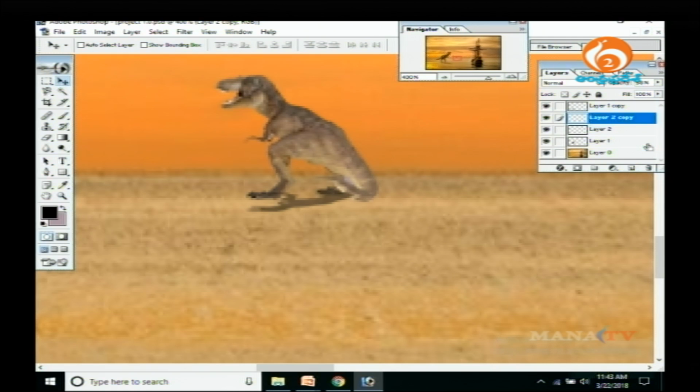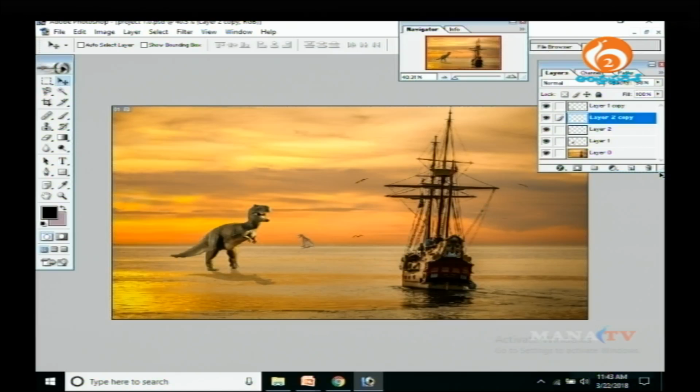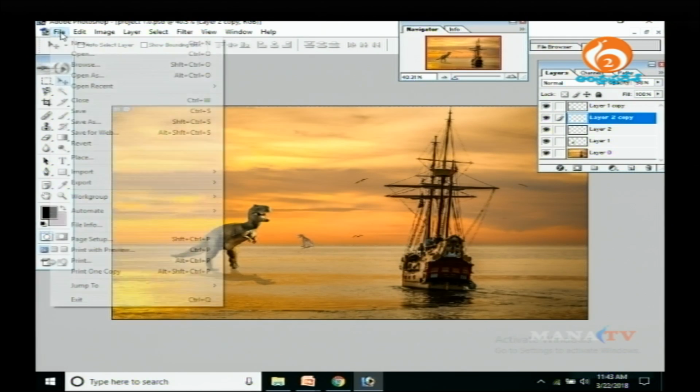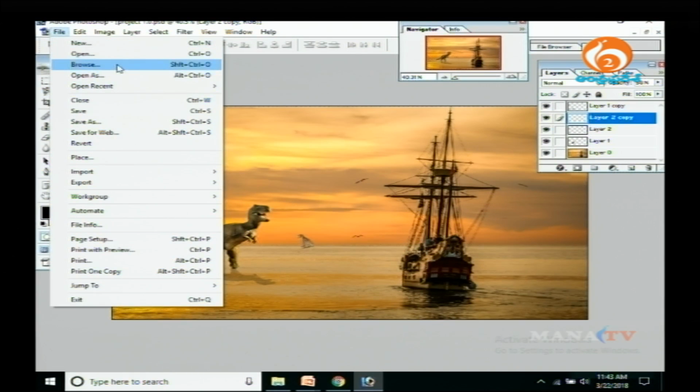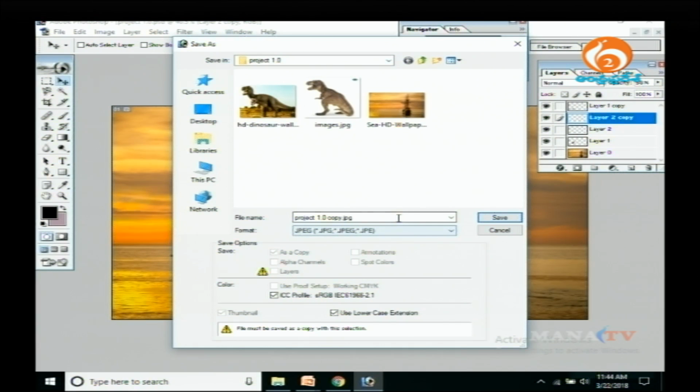Okay, so let us come back and see the image. So this is what we have done, guys. Today in Photoshop we have created the dinosaur lives, and this is really amazing that we have done it here in the wallpaper. So let us save the image and see how exactly this looks like. I am saving this image as JPEG output.